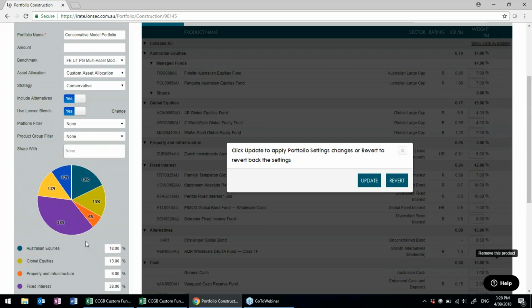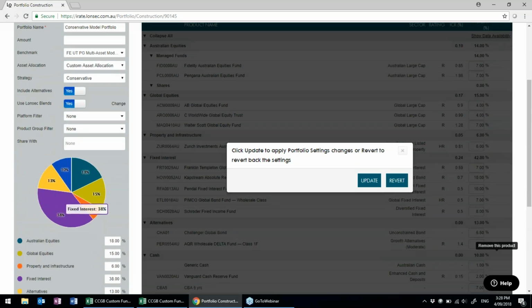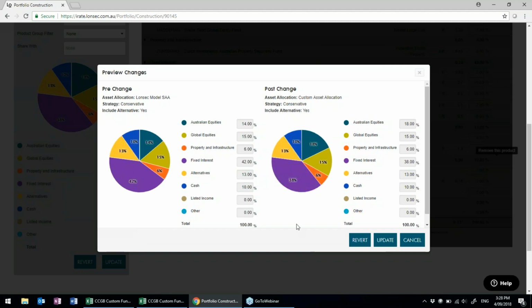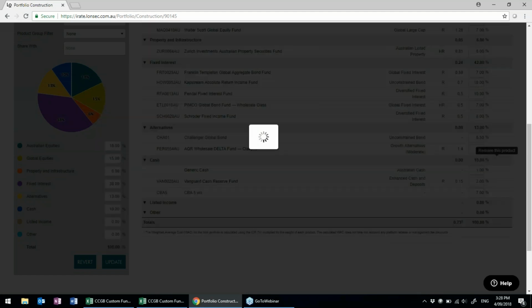Once you've made those changes, and you can change anything in this panel up here as you want to at any time, you need to always click Update. We'll show you on the screen what the changes are. Just confirm you're happy with them. If you are, you click Update, or Revert to go back to how it was.